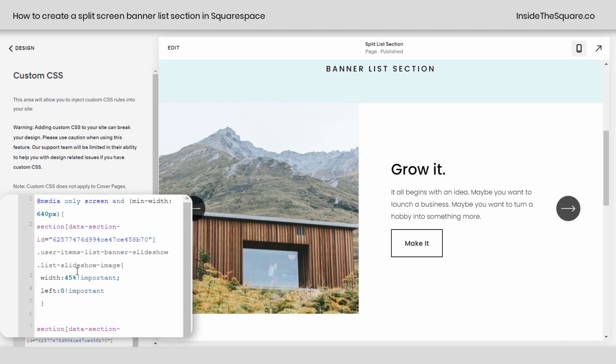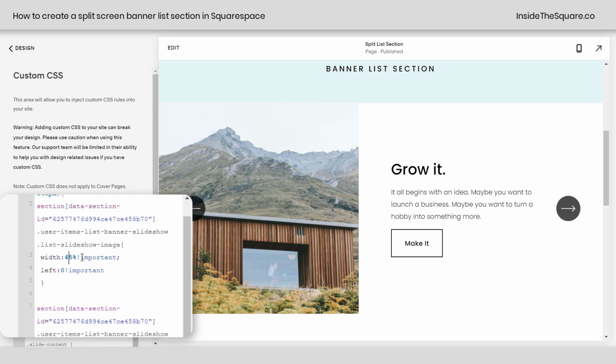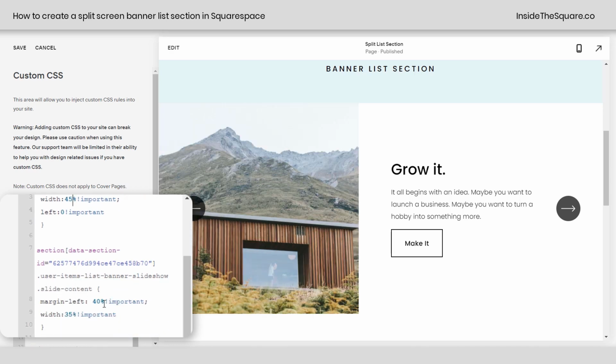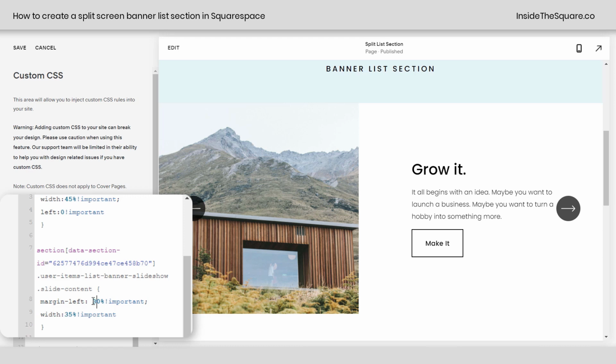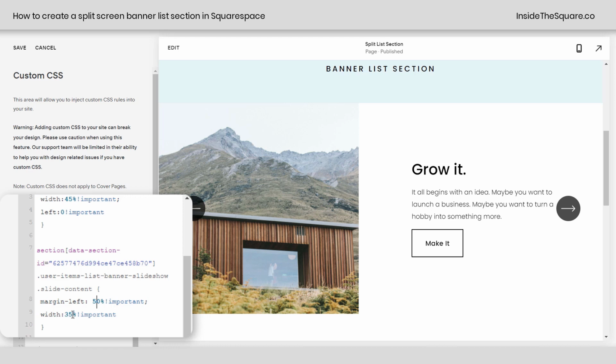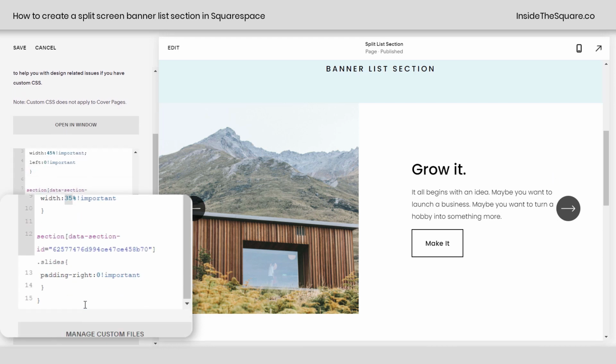Now, really quickly, I do want to mention, I have the width of the image set to 45%. You can change that number if you want it to be a little smaller, maybe 25%, for example. Adjust that however you see fit. Underneath there, I have the margin left and the width for the slide content. That's all the text and all that stuff. Again, adjust that however you see fit. Maybe change it to margin left 30 and have it really close to the image, or 50%. And you can adjust the width here as well. I set it to 35 because I don't want it to run into the arrow. I wanted it to stop before it hit that arrow. But again, adjust that however you see fit.